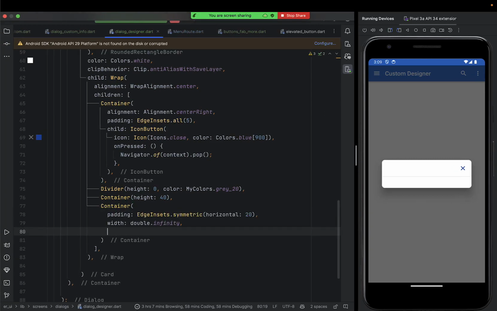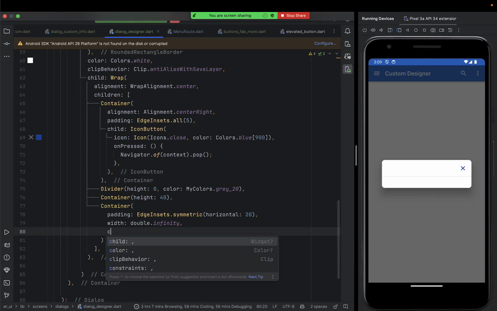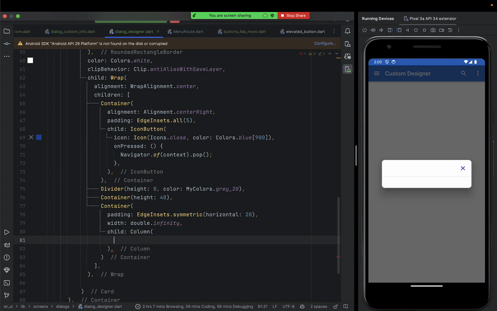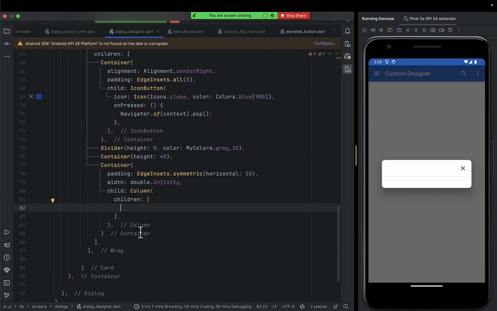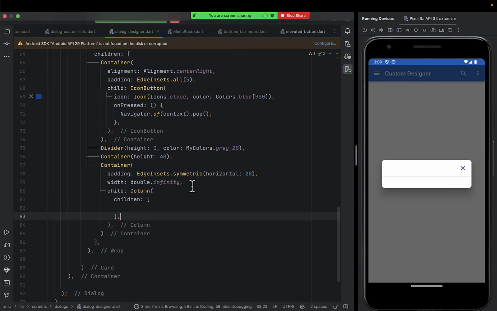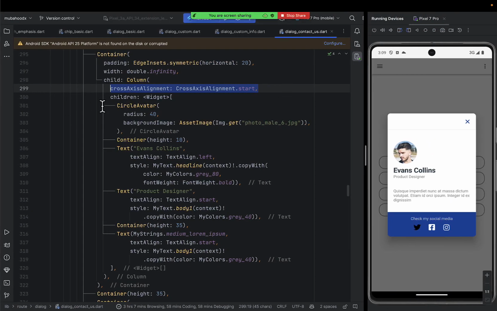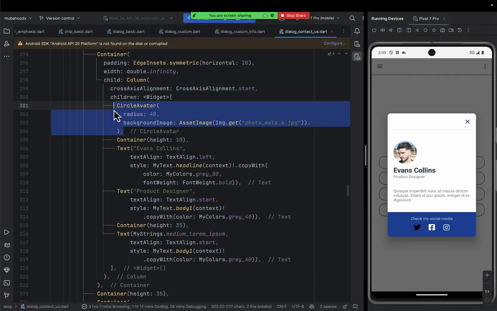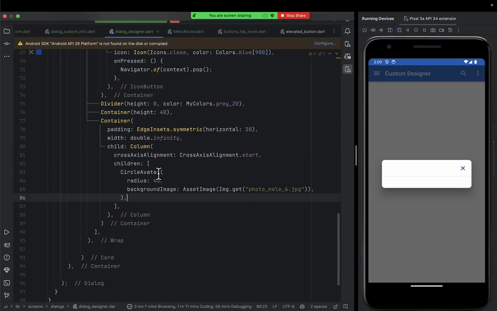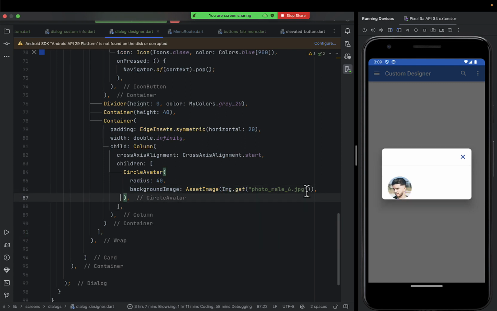Okay, then after doing that, we're going to go ahead and create a column inside that container as the child of that container, and then we're going to give it children. So the first child is going to be, we say alignment start of this container. So the first child of this container is going to be circle avatar, and we're going to give it what? A background of asset image of photo number 6. Then we'll have something like that.